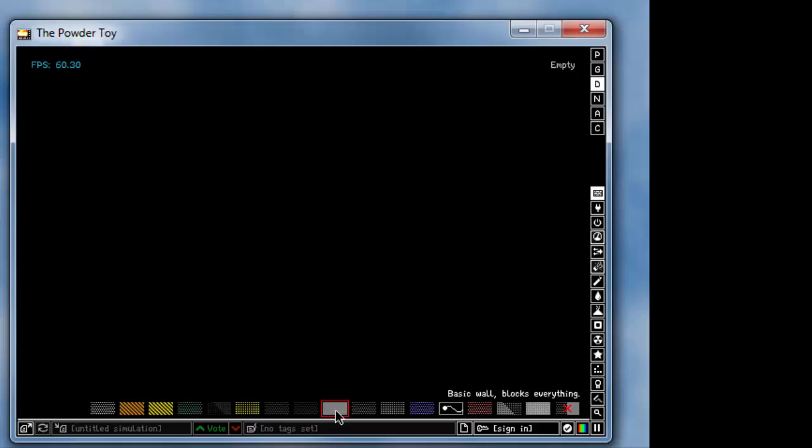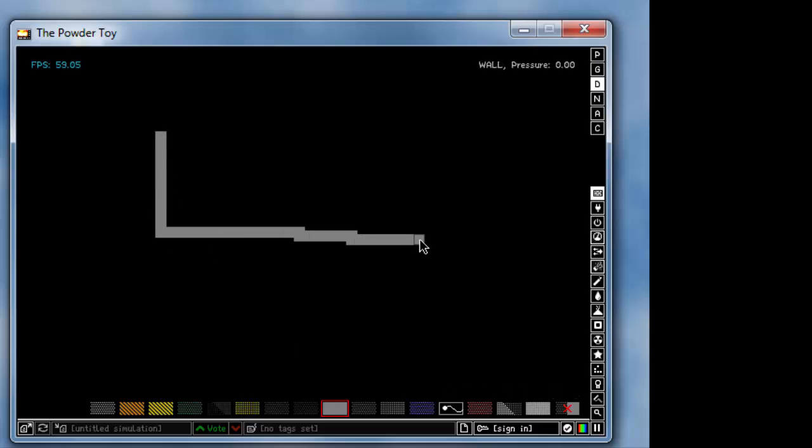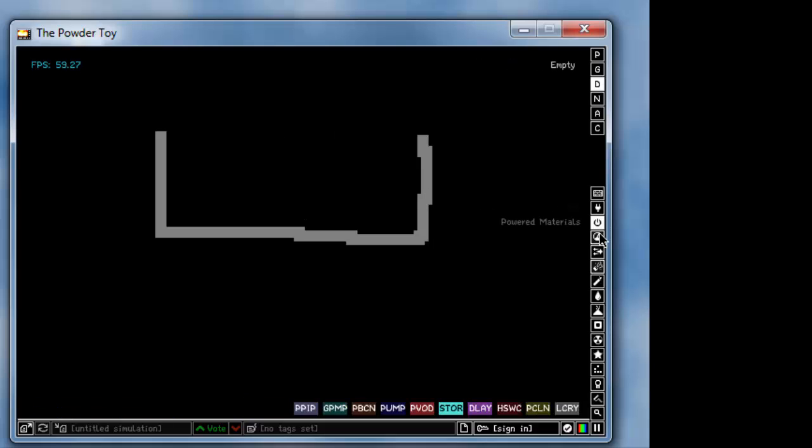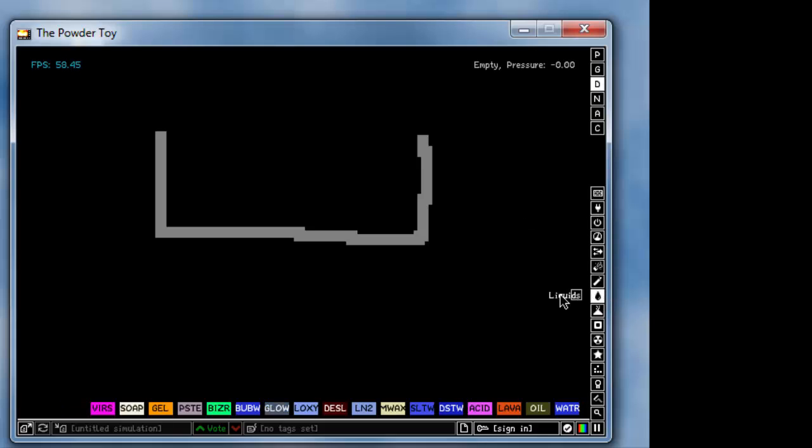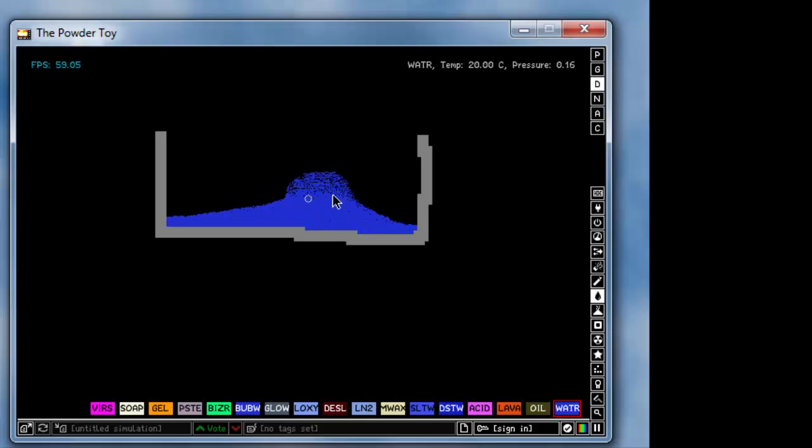I'm going to use this basic wall that blocks everything, and once I click it, it turns red, and then I'm going to just make a container to put stuff in. This is a world that we get to play with. So then in this container, I would like you to come down to liquids, move out to liquids and look for water, and then I'd like you to just dump some water in the container.